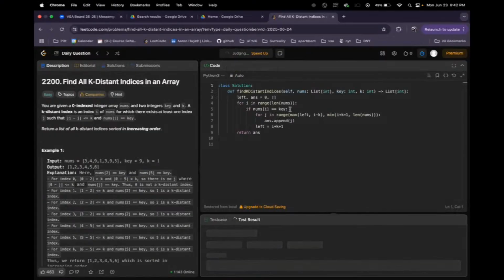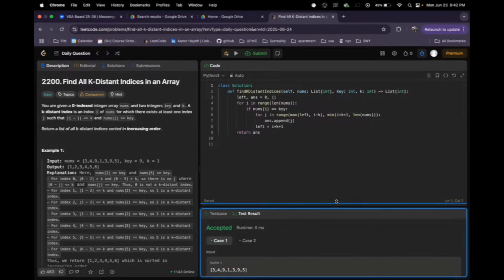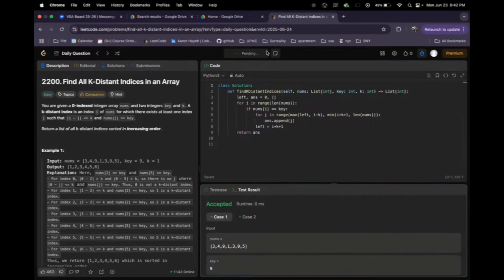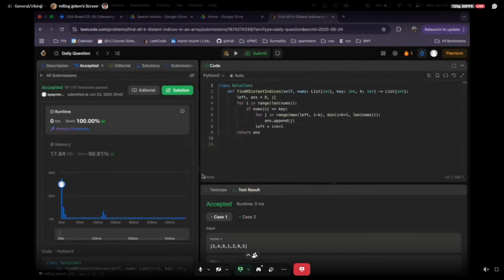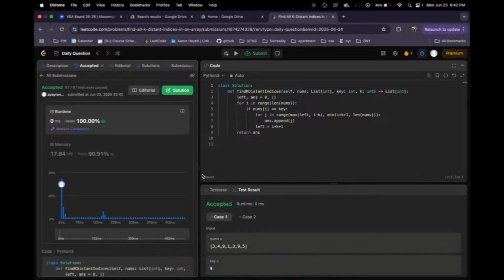Something's probably wrong. Oh. LFG, I guess. Boom. What the fuck, bruh? Okay, cool.